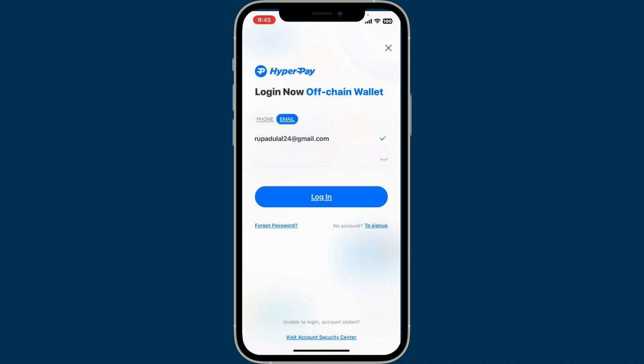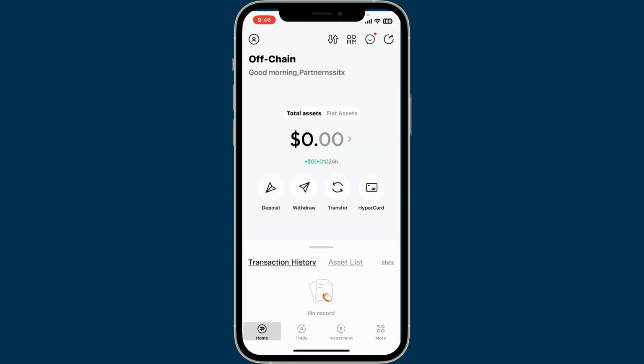After you are done typing in your password, click the Login button, and soon after you do that, you will be able to log into your HyperPay Wallet app. So that's how it's easily done. All you need is your login credentials and you will be good to go.